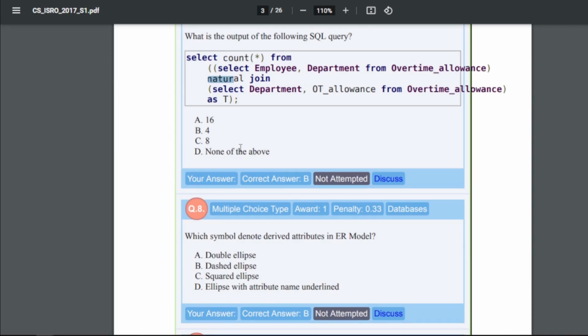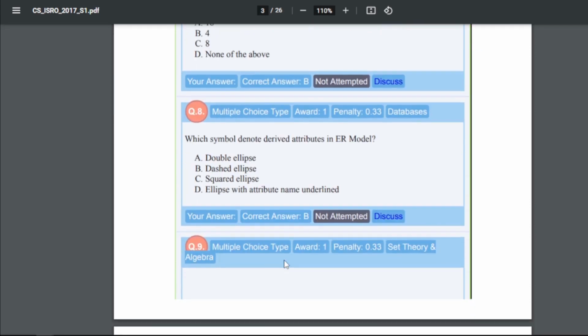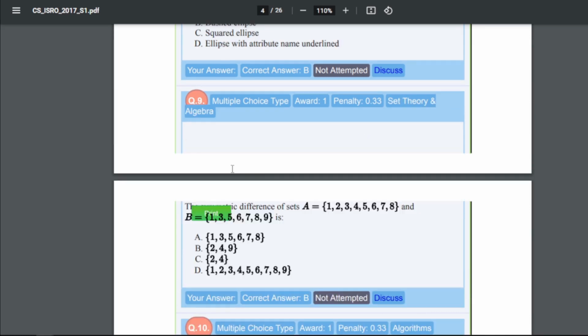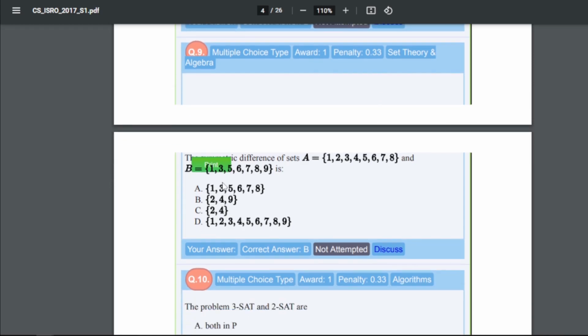Now question number 8 is: which symbol denotes derived attribute in ER model? Okay, so here basically the answer B, dashed ellipse, is used to denote a derived attribute in ER model. Dashed ellipse.